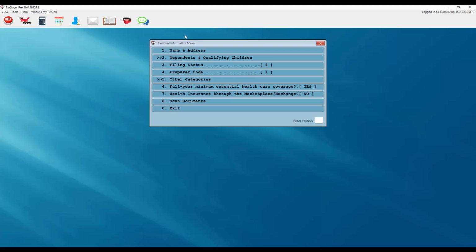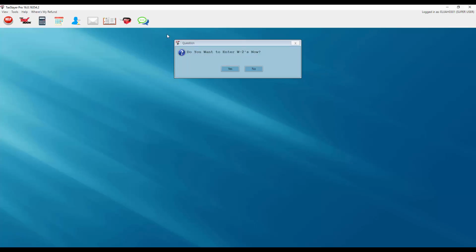So now I can review the personal information for this client, her filing status, indicated by number 4 is head of household. And again, I could go back and review the dependent information if I needed to. She has full year minimum essential health care coverage, and her health insurance was not gained through the marketplace. So I'm going to exit here. Now the program asks me, do I wish to enter W-2s? We're moving down the 1040, so I'm on line 7. I'm going to answer yes here.